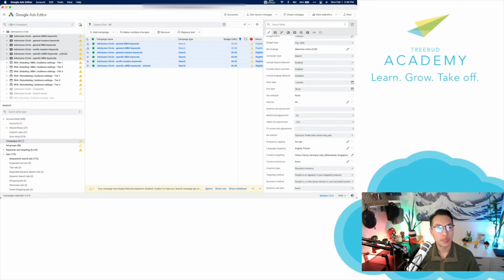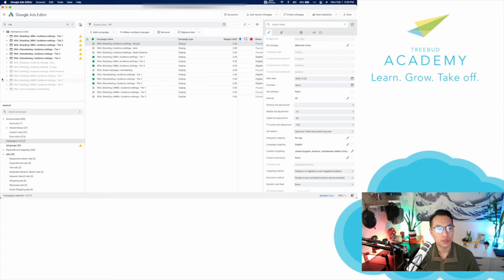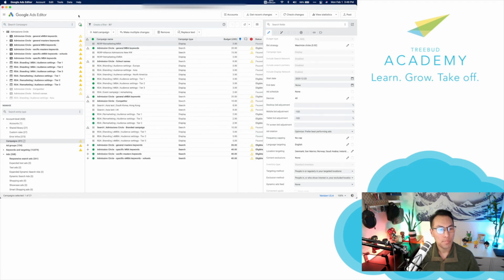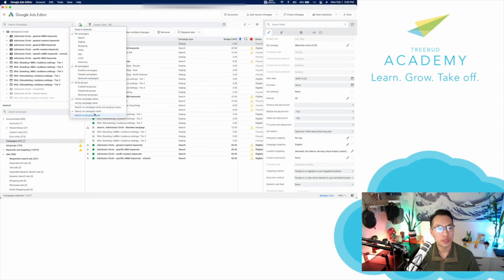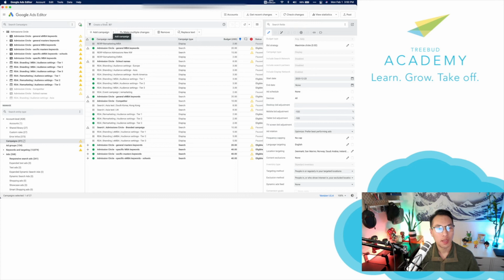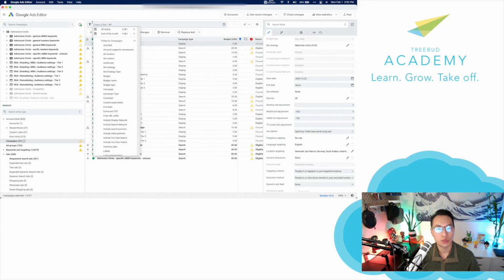Another thing you can do with this search bar is continue to filter, looking for any account, campaigns, or ad groups that have any particular terms that you put into this search bar. It's very easy to filter and use the different options here. And of course, whatever you highlight here shows up in the middle panel in here. And then you can also create filters here.